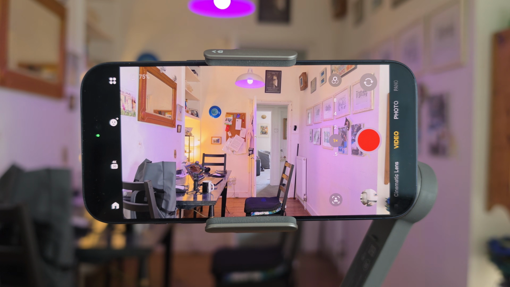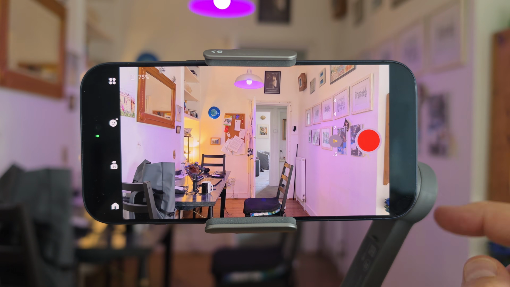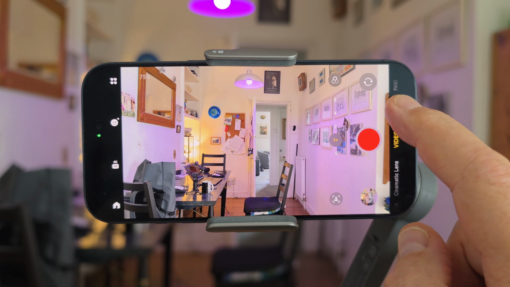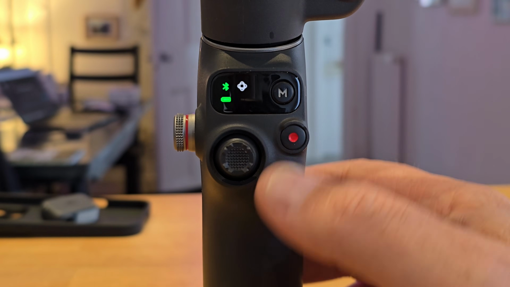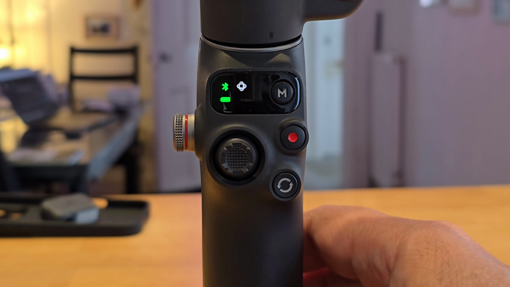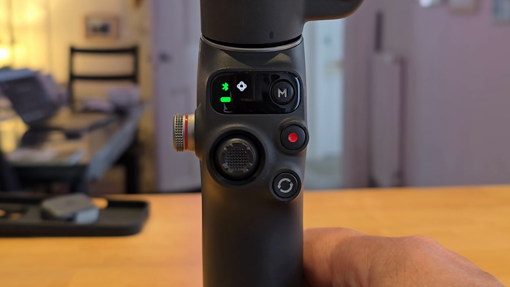So of course the big red circle is, you guessed it, the record button. And in video mode, tapping this is going to start recording, and in photo mode, it's going to take a photo. And of course, pressing the shutter button on the gimbal handle is going to have the same effect as tapping the circle on the screen.